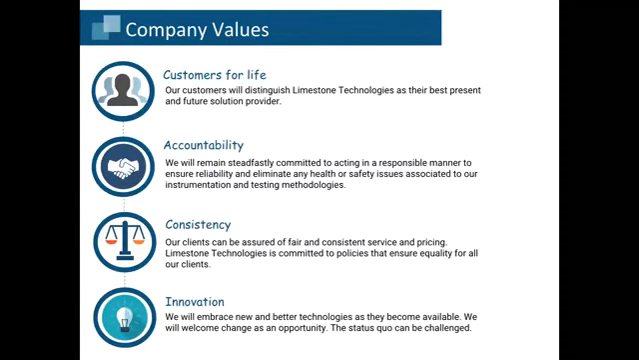Innovation. So this is something that our company was founded on. We embrace new and better technologies as they become available. We continually change and adapt and take advantage of new opportunities and new technologies as they arise. We always challenge the status quo.